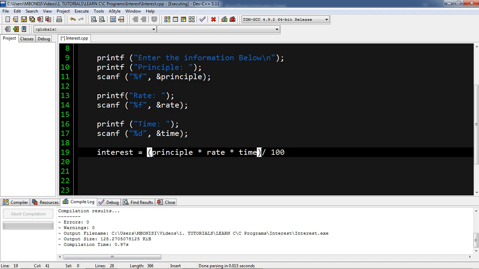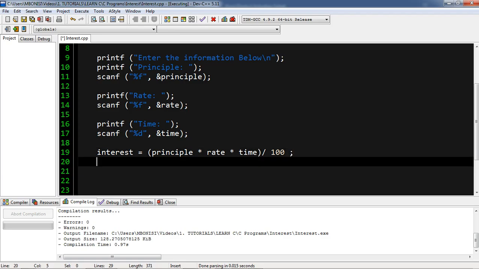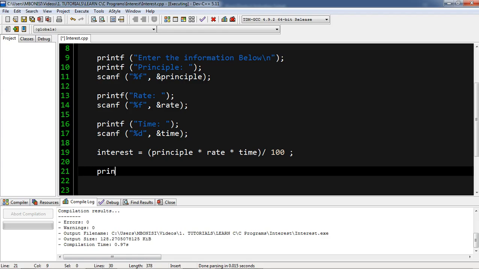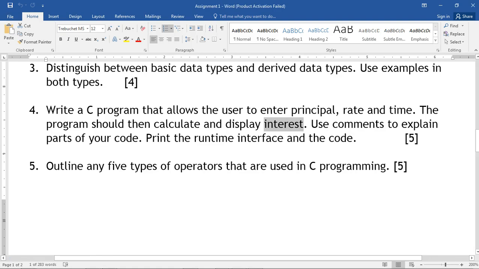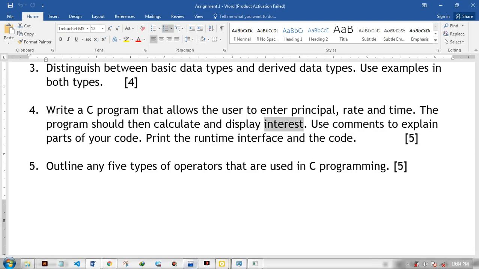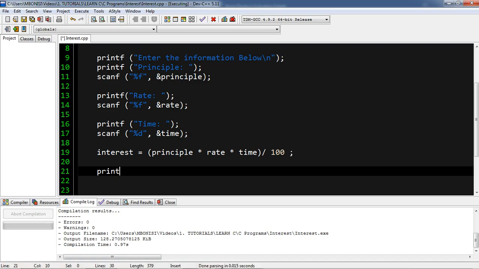Then after it calculates these three things, it will divide by 100, and make sure you put our comma here. So now after it calculates, we have to print something. What is required is to display the interest. Let's just say printf, then displaying interest.